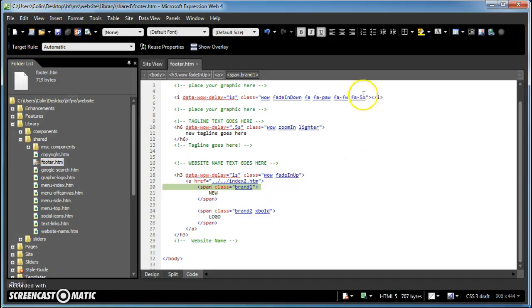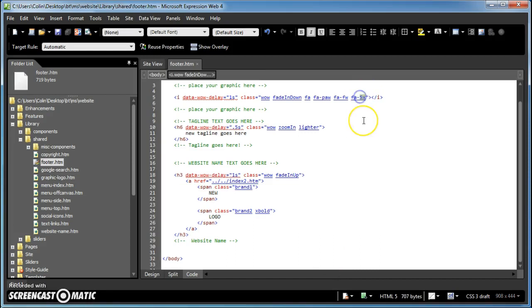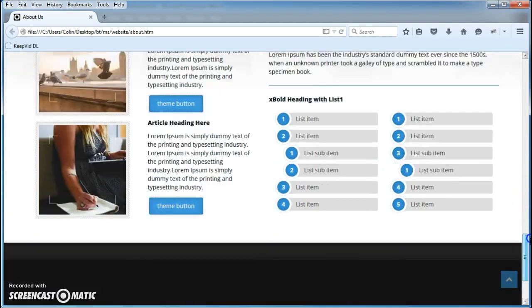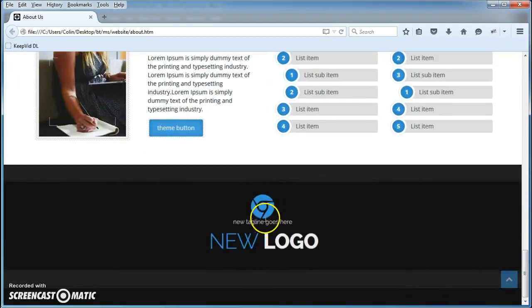The only real difference is we use a 5x as opposed to a 3x, and we have some other classes in here like the wow, the fade in, and whatnot. So really what you're looking for is the FA dash, then the name of the actual icon. So in this case, if we change the word paw to Chrome, because I happen to know that that's a Font Awesome icon, we're going to just save this page here, go refresh, and then scroll down, and there it is right there, new icon.